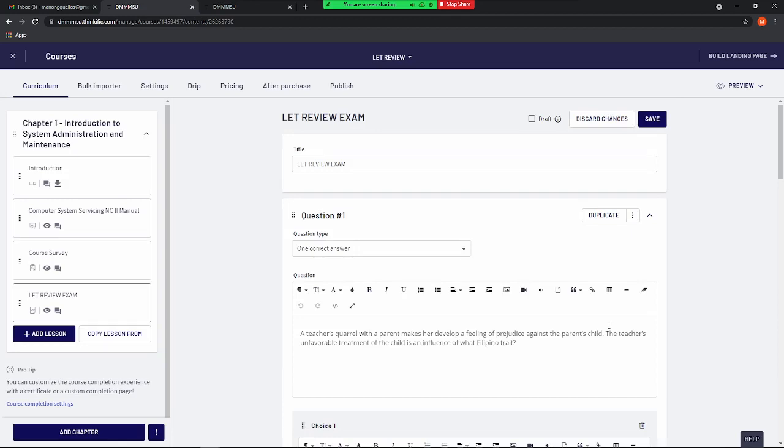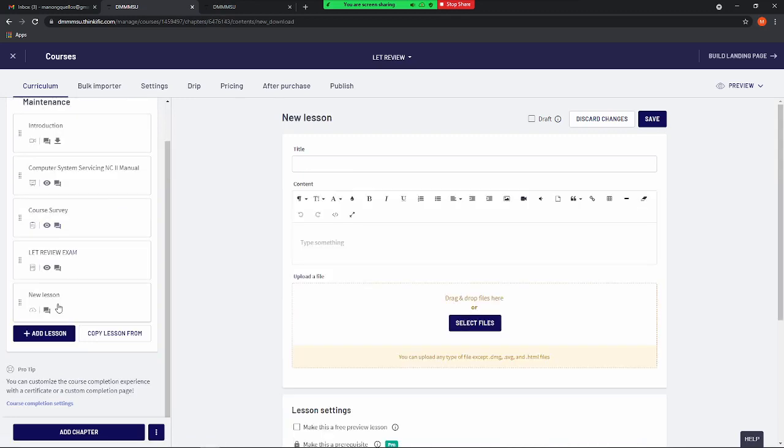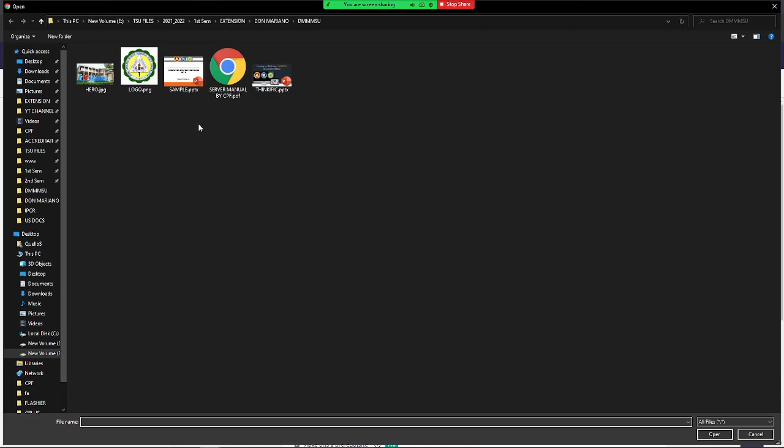So, aside from that, ayan, meron pa po tayong PDF. And for example, you want the students to download the file, new lesson, for example, for reading session, you want to have them may files na babasahin nila for the entire weekend, and maglalagay tayo na PDF, yung manual na lang din.